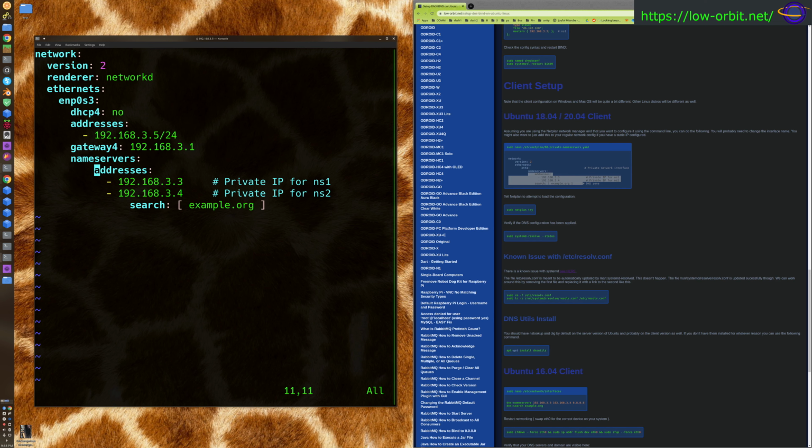So, yeah, we defined addresses for our name servers, and this is NS1 and NS2, our primary and secondary name server. And remember we're on host 1, which is 192.168.3.5. And we set our search to search this domain by default. So if you try to look up host 1, it's going to look for host1.example.org by default for you.